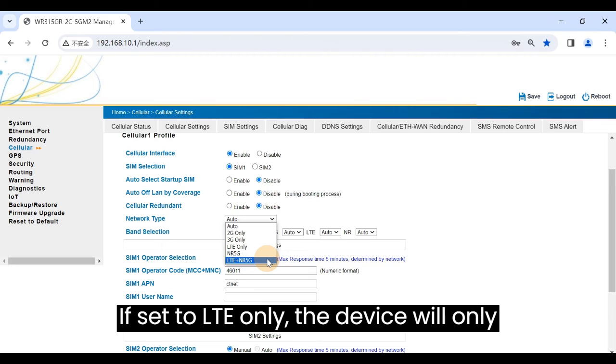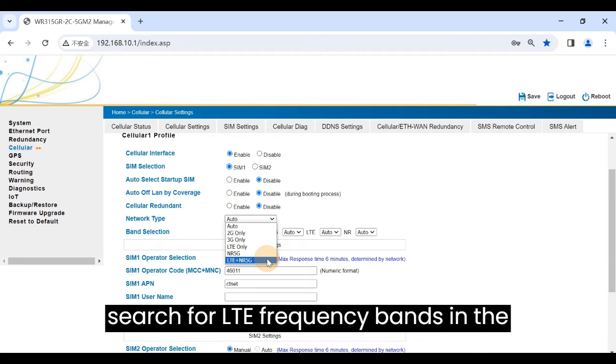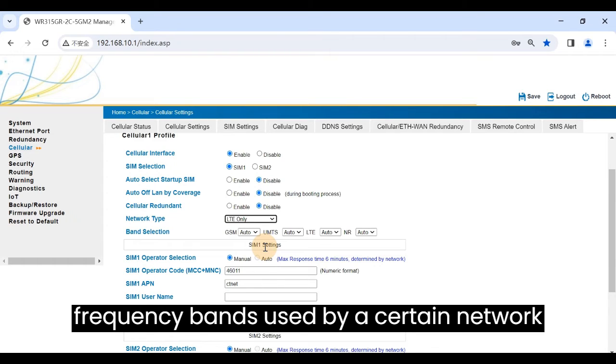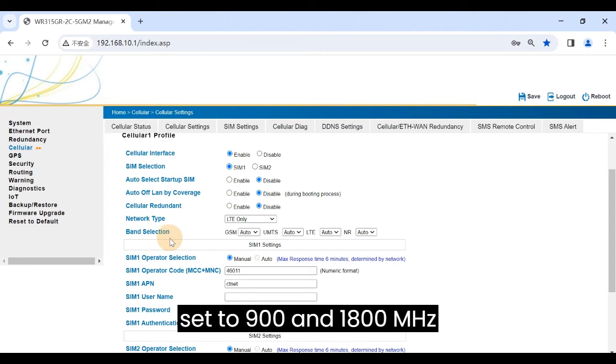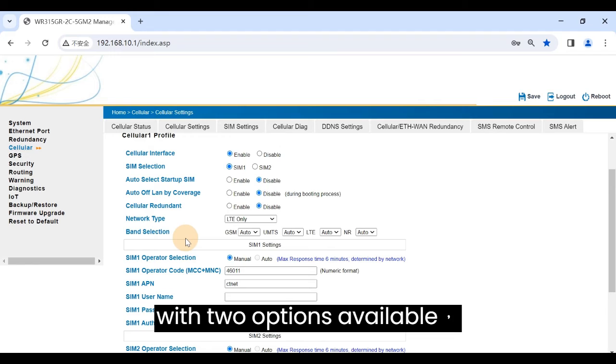If set to LTE only, the device will only search for LTE frequency bands. In the band selection section, we can set the frequency bands used by a certain network type. For example, for GSM, we can set it to 900 and 1800 MHz, with two options available.